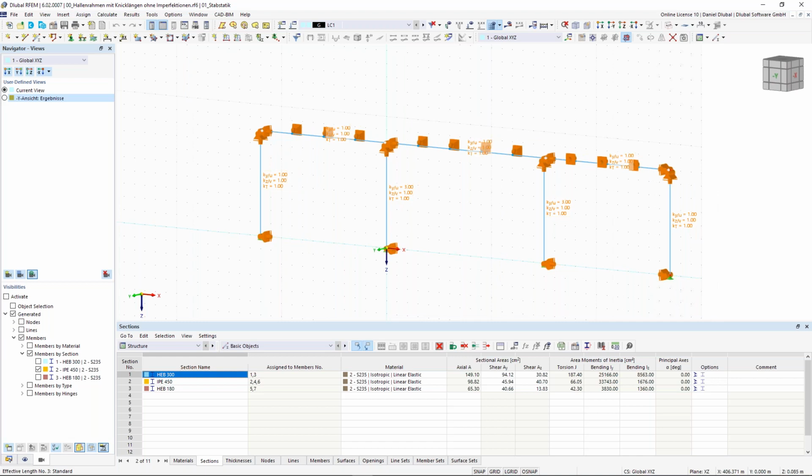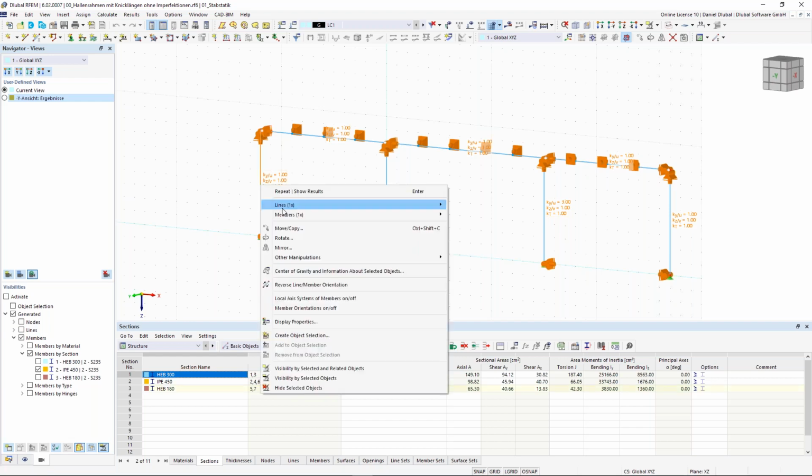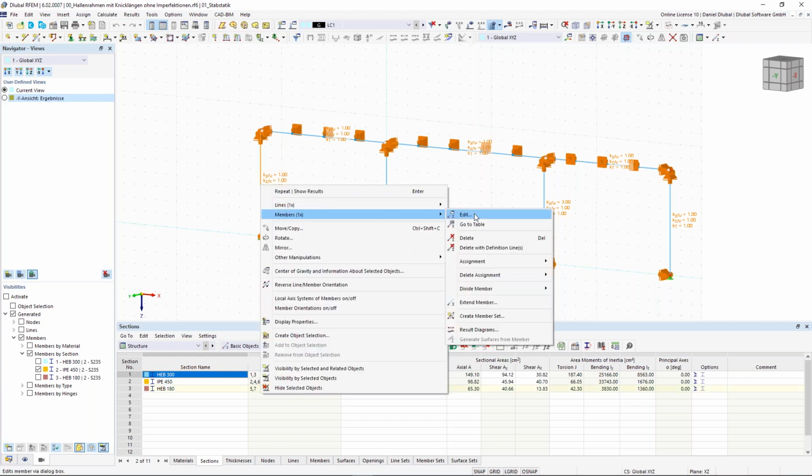And on top of that, when I right-click on one of these objects, I can also activate the context menu of this kind of objects and do some nice things like, yeah, divide member, for example.